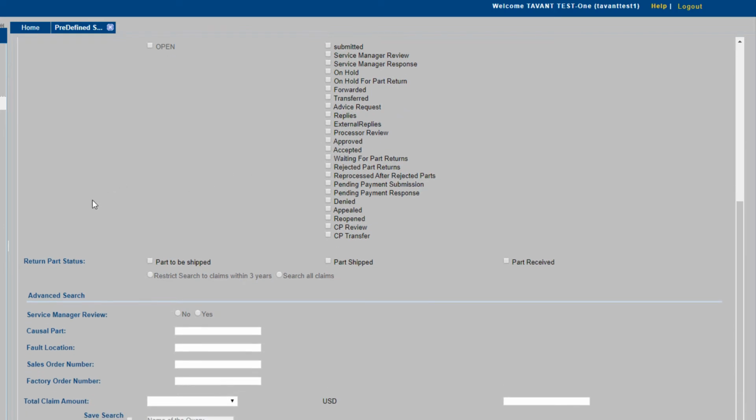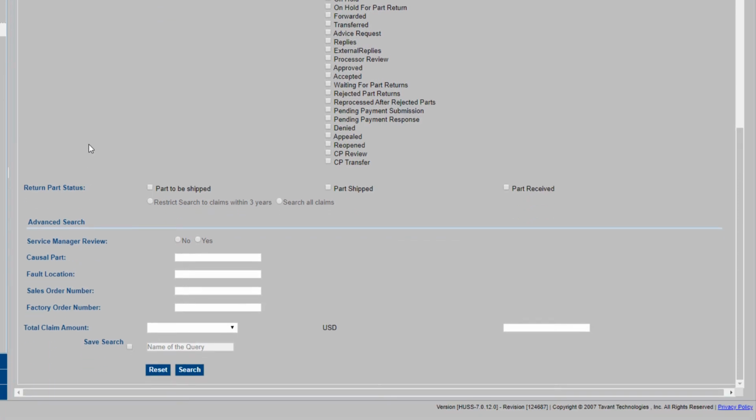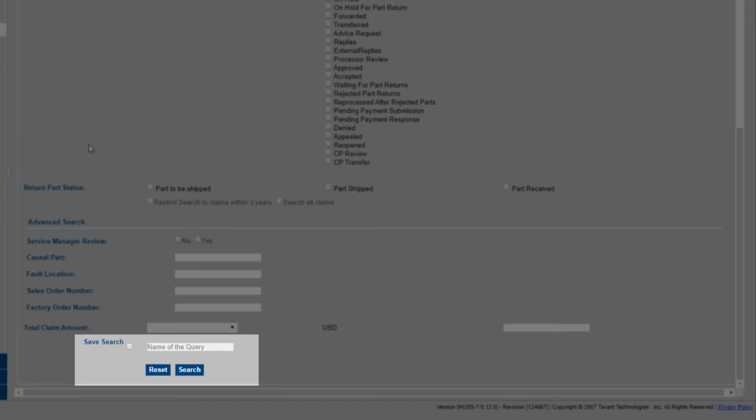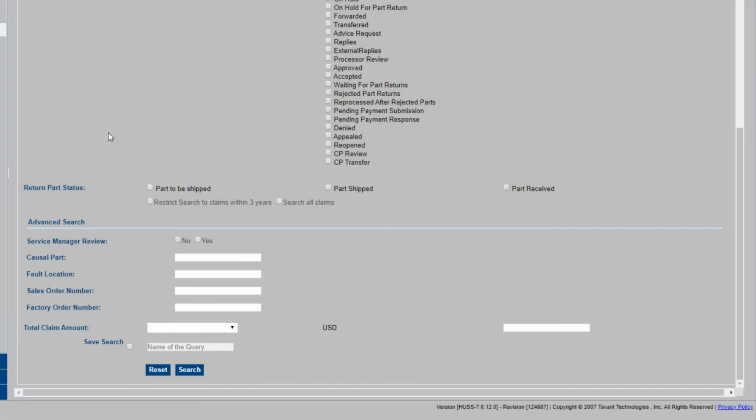After selecting the desired options and providing some input in the fields, if you scroll to the bottom of the screen, you will see a radio button labeled as Save Search. Click the button and give the search a name.